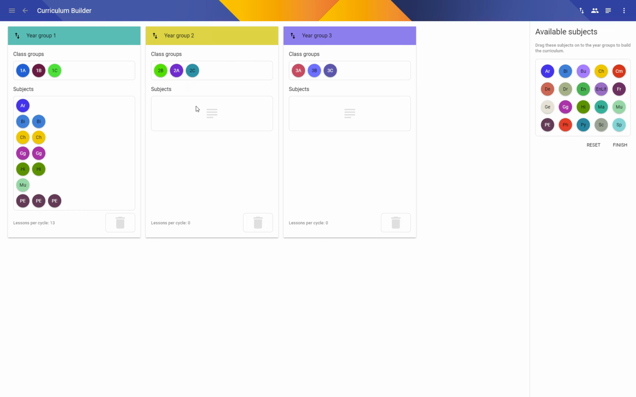Let's create a similar setup for year group 2. So 1 lesson of art, 2 lessons of biology, 2 lessons of chemistry, 2 lessons of geography and history, 1 lesson of music, and 3 lessons of physical education.